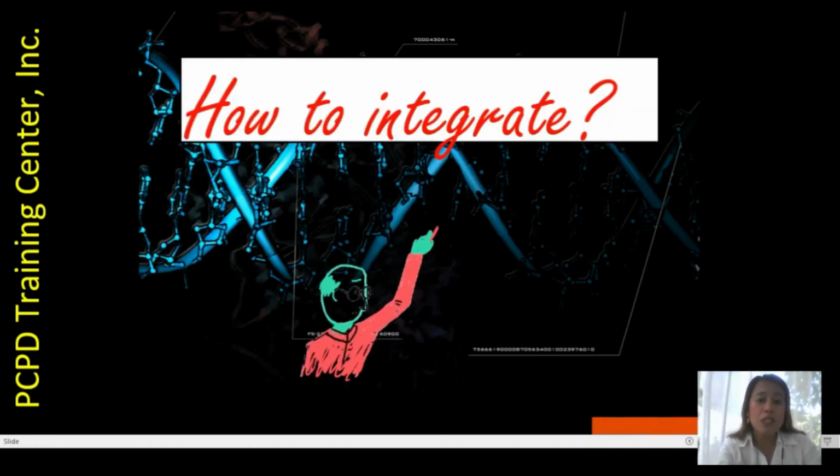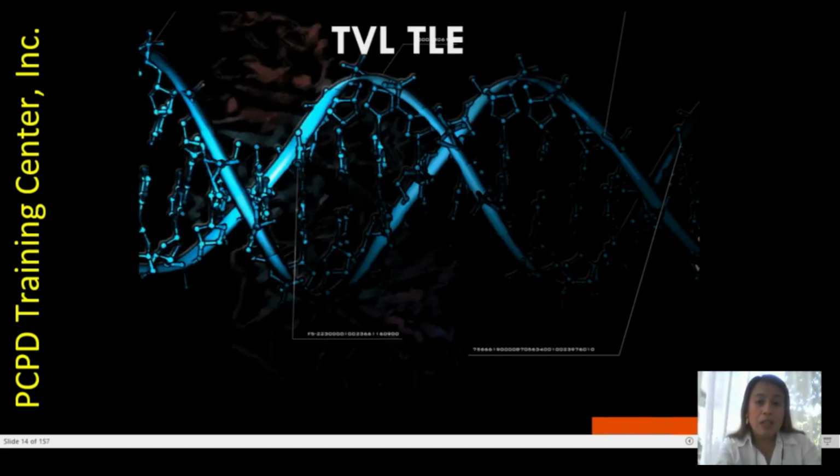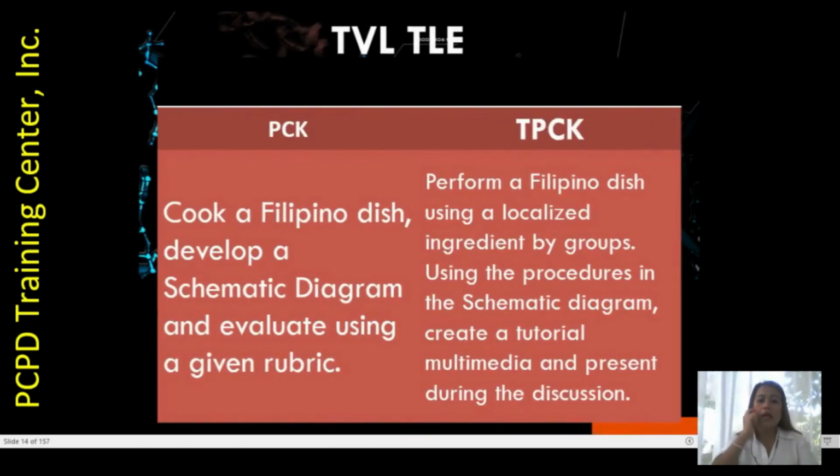The first one is for a TVL and TLA subject, where a teacher may integrate the lesson using the PCK model of TPACK. Cook a Filipino dish, develop a schematic diagram, and evaluate using a given rubric. So if you have observed, the PCK integration is there. However, the teacher would like to infuse technology. So here it goes.